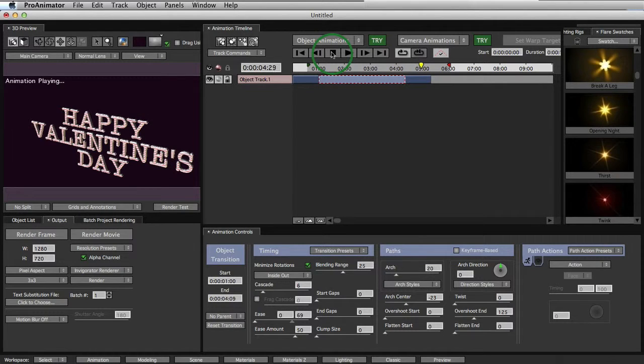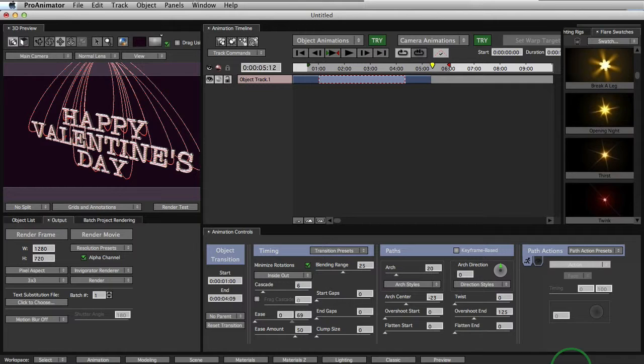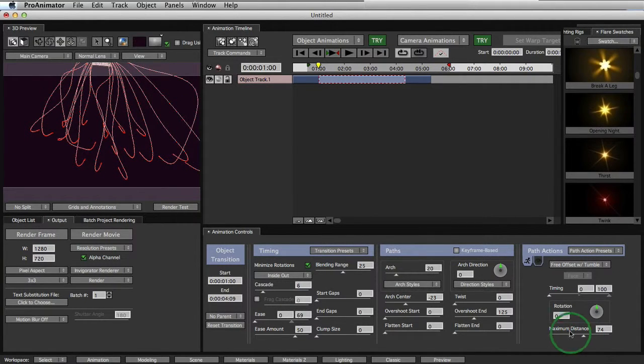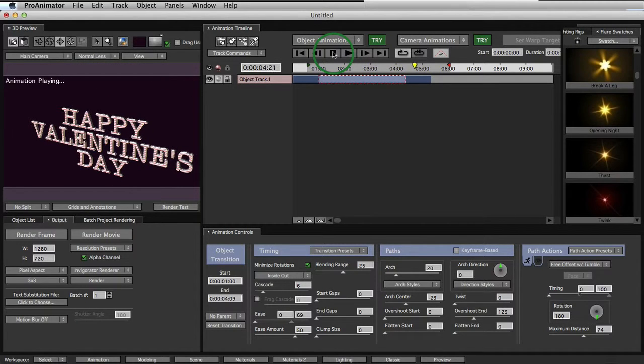One more thing with these objects, though, is we're going to come over to our path actions and click free offset with tumble. I will increase the maximum distance so it gives a little wiggle room, and increase the maximum rotation to 180. Now when I click play, they wiggle a little more and it gives it a little better feel.